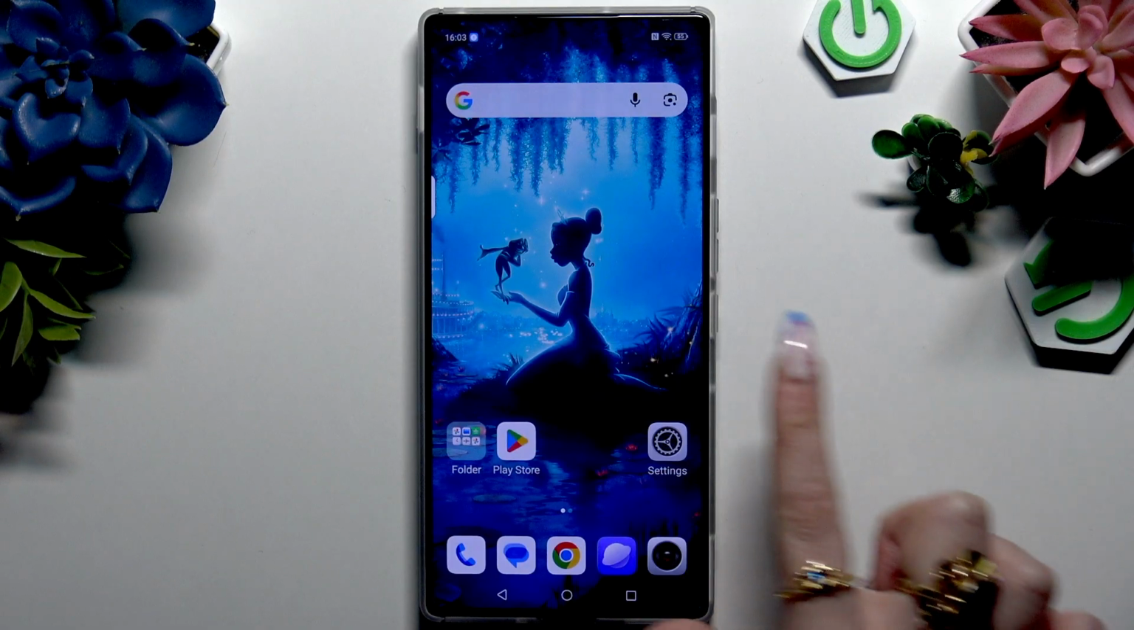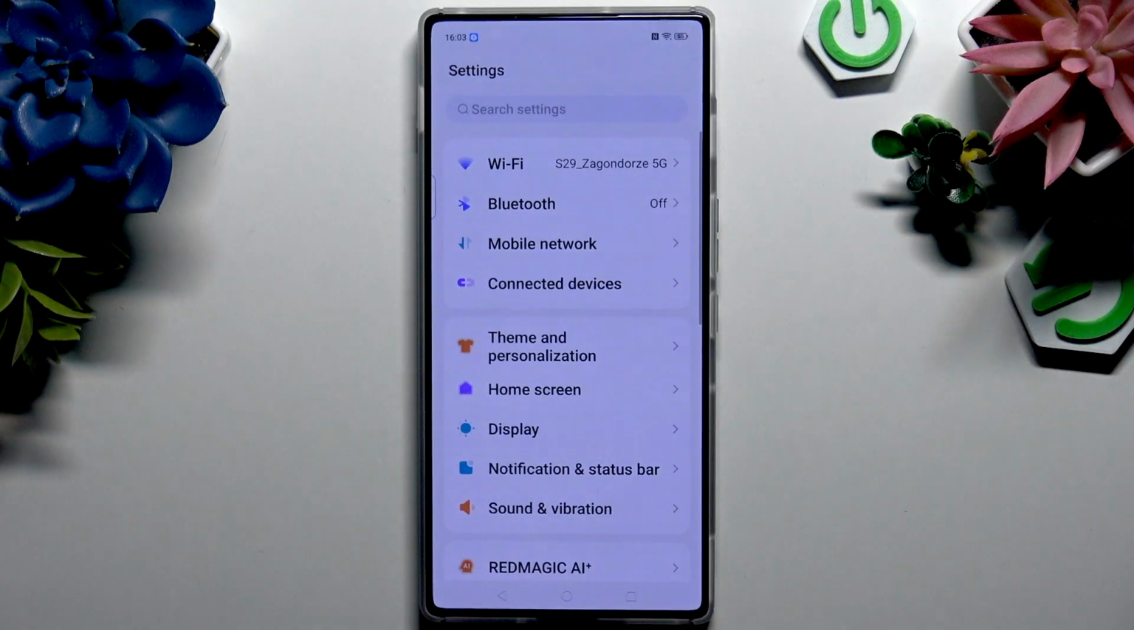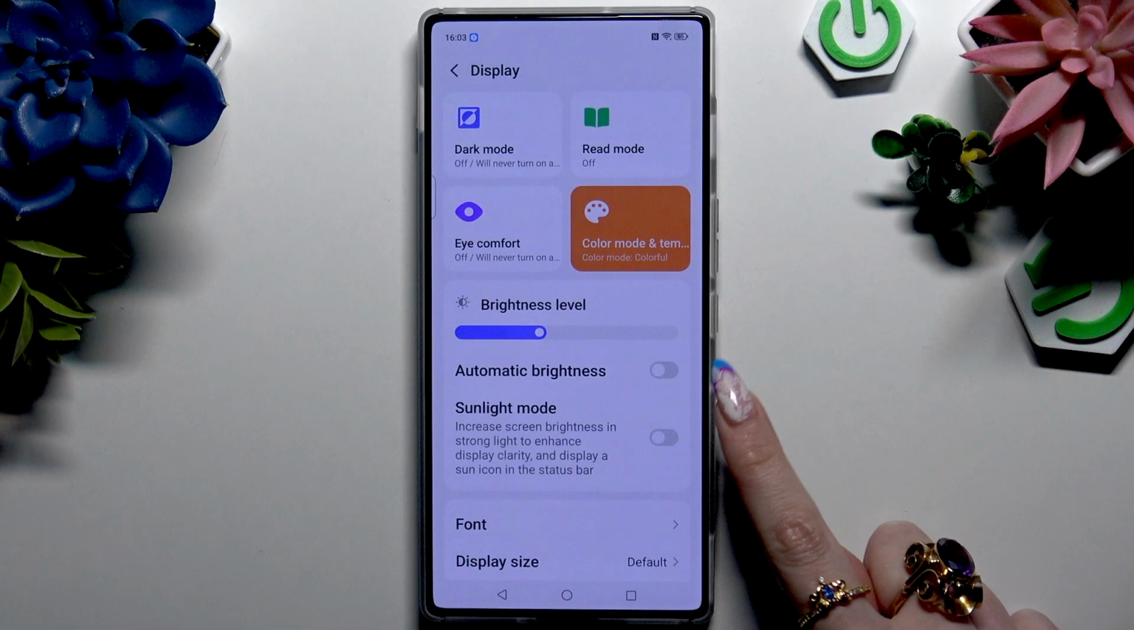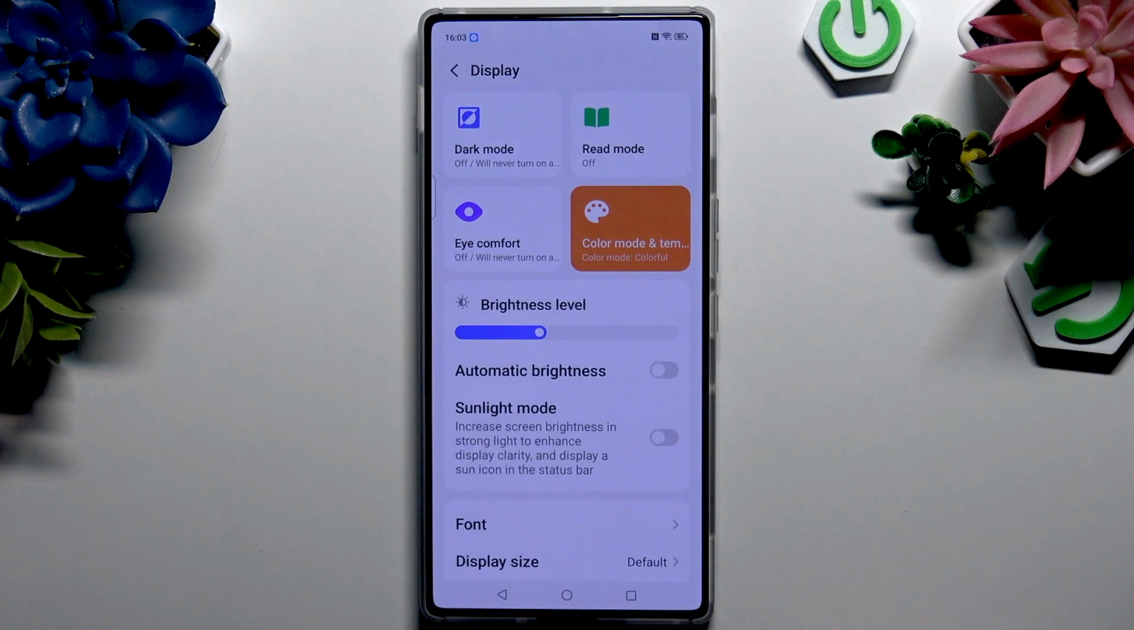But you can also go into Settings, click on Display, and use this switcher next to Automatic Brightness right under Brightness slider to either turn it on or switch it off.